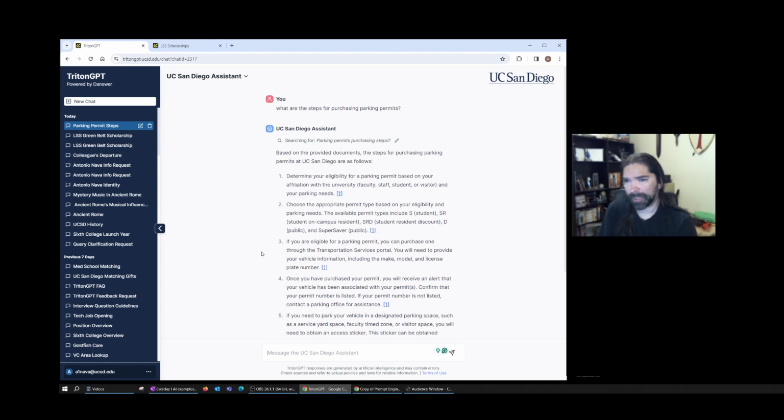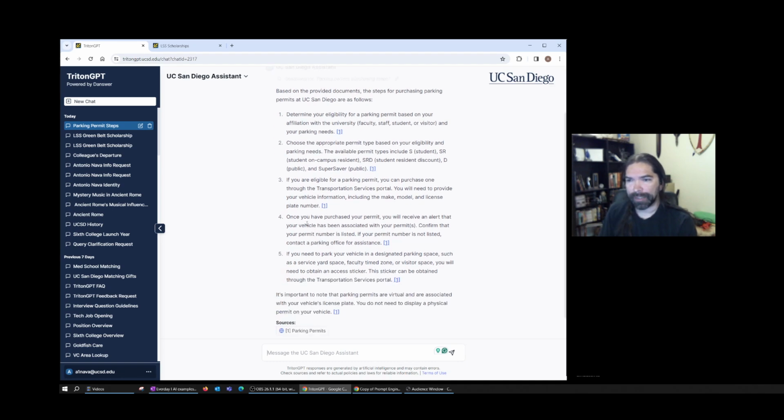So you determine your eligibility. Are you faculty, staff, student, that sort of thing. You choose the kind of permit that you're going to need. And then if you're eligible for the parking permit, you can purchase one online through the transportation system. Once you've purchased your permit, et cetera, you'll need to park in a designated space.